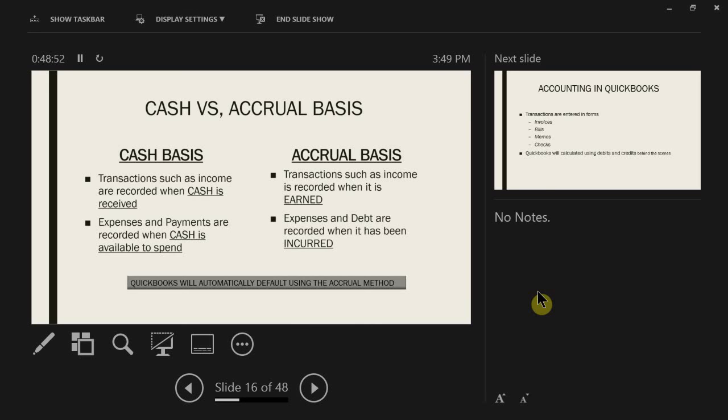Regardless whether you received cash or not. And of course, the perfect example here, if you've heard these before, is accounts receivable and accounts payable. When someone owes you money, that's an accounts receivable. When you owe someone else money, that's accounts payable, because you didn't pay them yet. All right? The idea is that you're calculating money as if it had happened without receiving it. And that's the difference between cash and accrual basis.